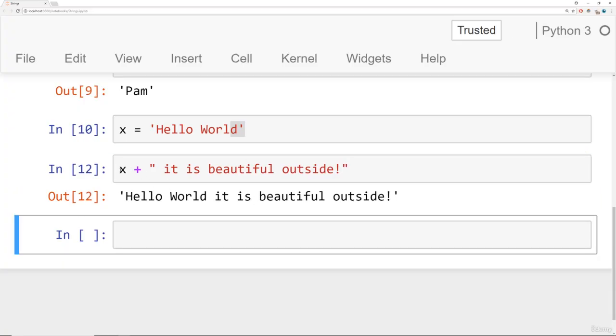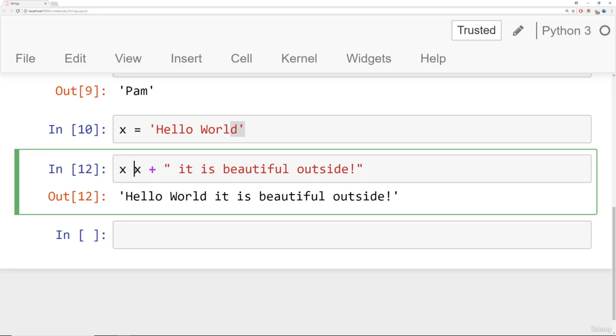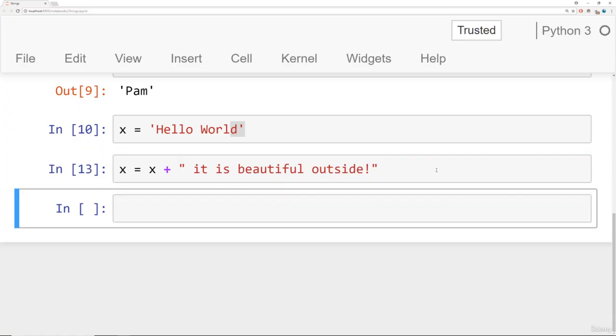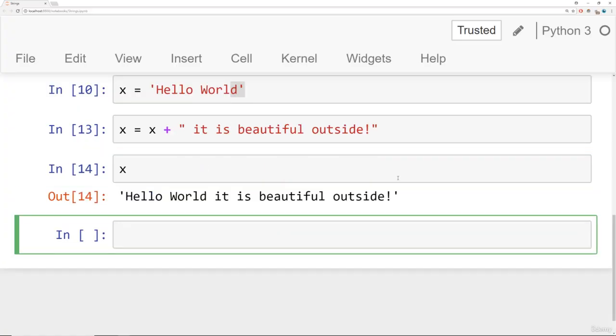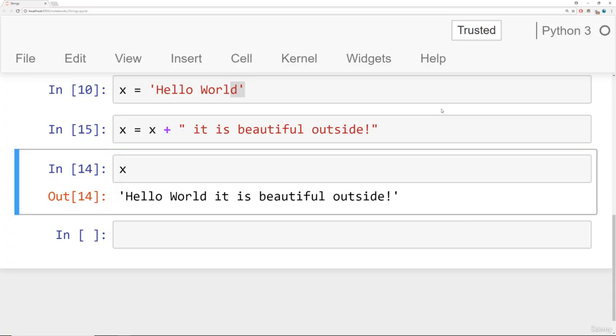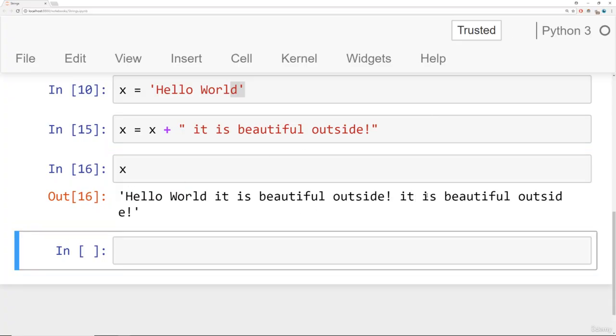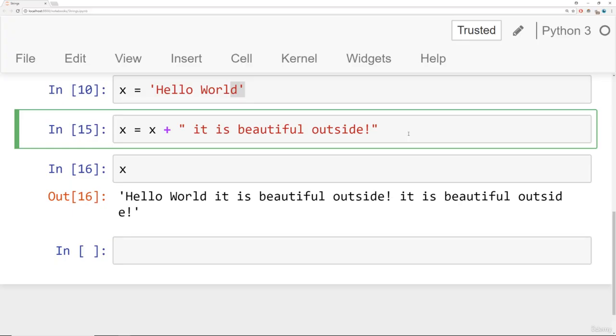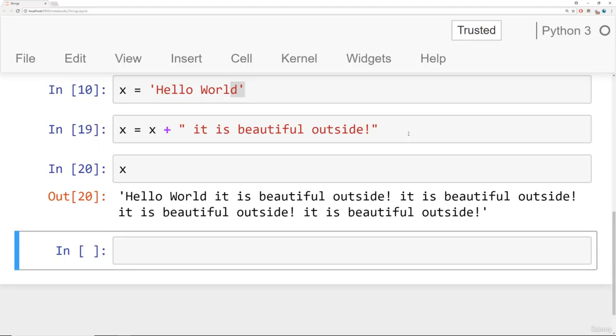Now if I do this multiple times with a reassignment, so I could say x is equal to x plus ' it is beautiful outside'. Now when I run this, I've redefined x, so I can see now, hello world, it is beautiful outside. If I accidentally ran this cell more than one time, I'd add in it is beautiful outside a second time. So if I run this again, notice how my In numbers are going to change right next to the cell. Now it says, hello world, it is beautiful outside, it is beautiful outside. And we could keep doing this, and you keep adding it on. So this is string concatenation, and it allows you to quickly put strings together.